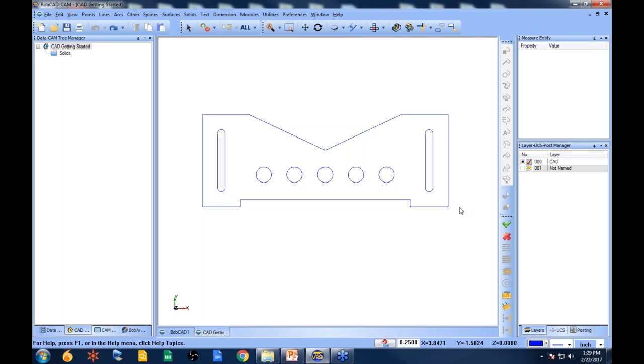So Steve, the layers are right over here in the Layer UCS Post Manager, okay? And in these layers, UCS and posting, in these options here, these windows are right mouse functions. So you right click and it gives you the options. If you're in UCS, right click, it gives you the options. If you're in posting, right click, it gives you the options. That's also the same for the CAM tree. I guess not so much data entry. It's the same for the CAD tree, and then it's also the same for the BobArt tree. The measure window, there's no right click function.